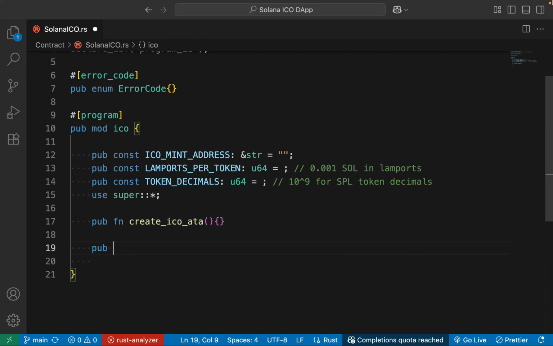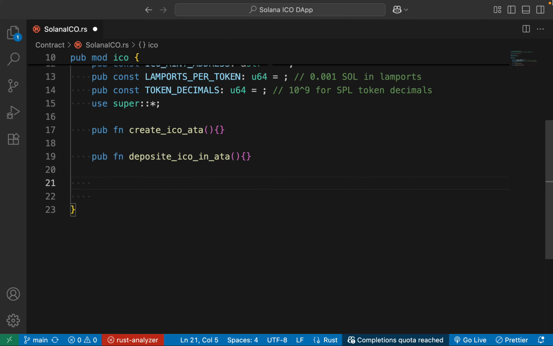Let's write down the second function, which allows us to deposit more tokens into the contract. So let's call this deposit ICO in ATT. ATT stands for our contract account. In short, you can remember that. That's the second function. Now we have to write one more function which allows us to buy the token. We'll call this buy token and it will take a couple of arguments. So that's our three functions.